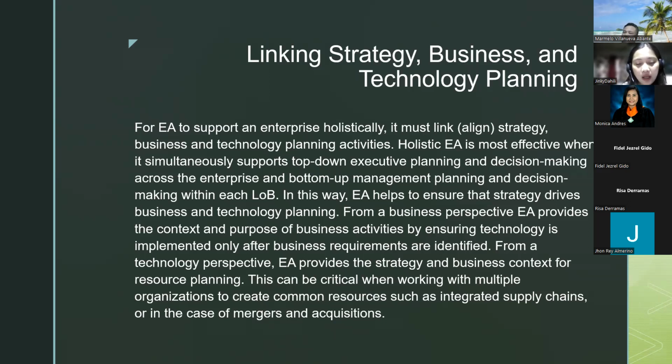In this way, EA helps to ensure that the strategy drives business and technology planning. From a business perspective, EA provides the context and purpose of the business activity by ensuring technology is implemented only after business requirements are identified. From a technology perspective, EA provides the strategy and business context for resource planning. This can be critical when working with multiple organizations to create common resources such as integrated supply chains, or in a case of merger and acquisition.